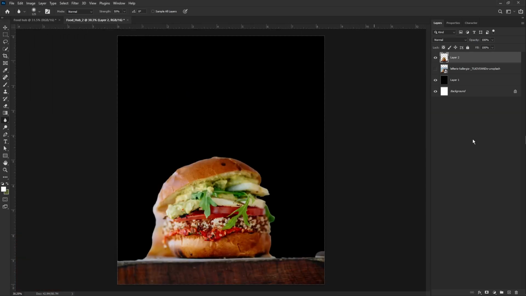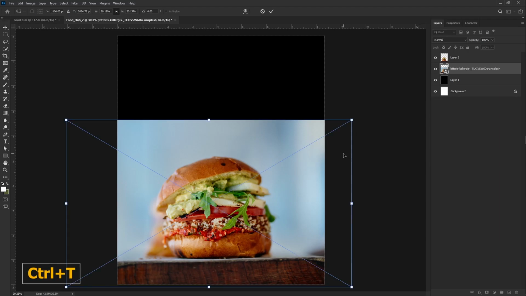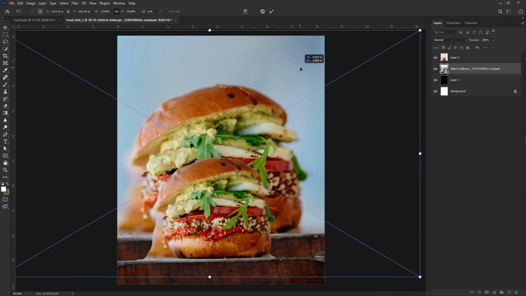So then after, I'll make the other copy visible by just clicking on this eye icon. So then this copy, which is the duplicate, I just want to make sure that it is extremely bigger. So I'll press Ctrl J on my keyboard. Then I'll make it bigger, like so.